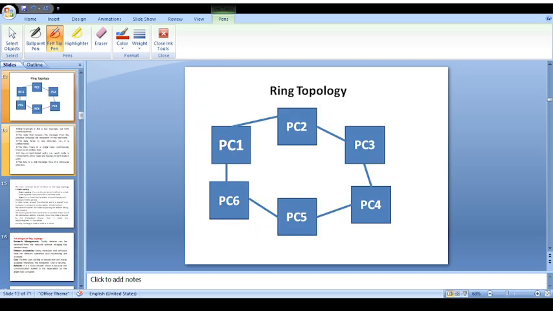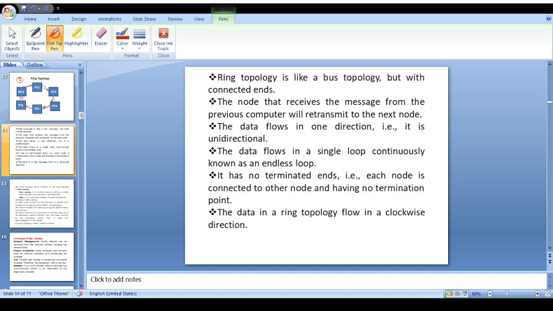Now, the second topology I will discuss is known as ring topology. In this topology, all the nodes are connected with each other in the form of a ring. One PC is connected to the second, second to third, third to fourth, fourth to fifth, fifth to sixth, and sixth connected to the first. And there is no end point. These are the features of this topology.